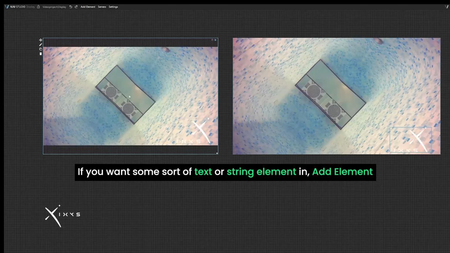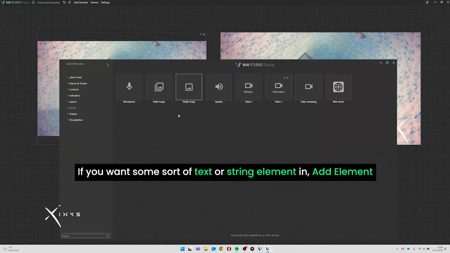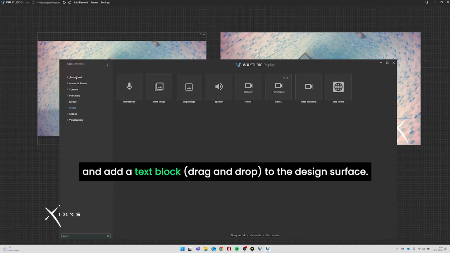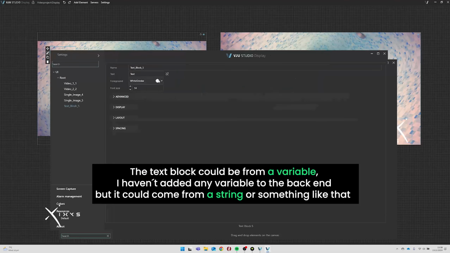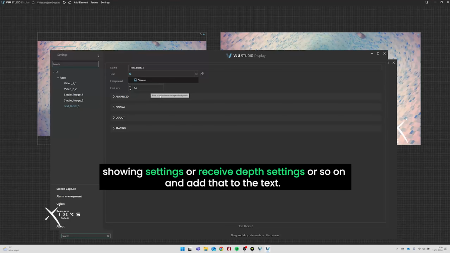And then also if we wanted some sort of text or string element in, we could choose add element and add a text block. And that text block could, for example, be from a variable. So here you could choose, I haven't added any variables to the backend, but that could come from a string or something like that, showing settings, or you could receive depth settings and so on and push that here and add that to the text.